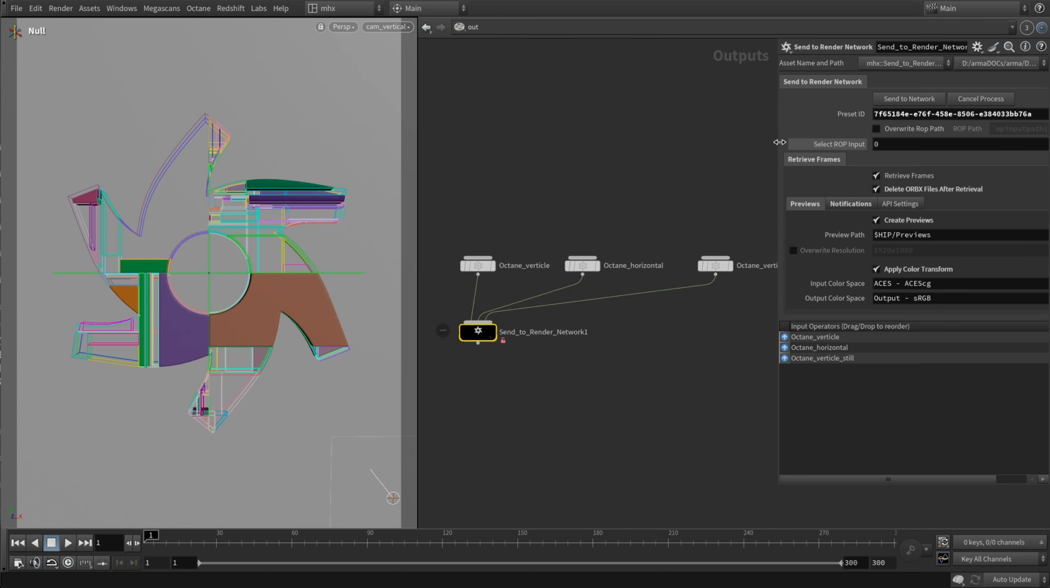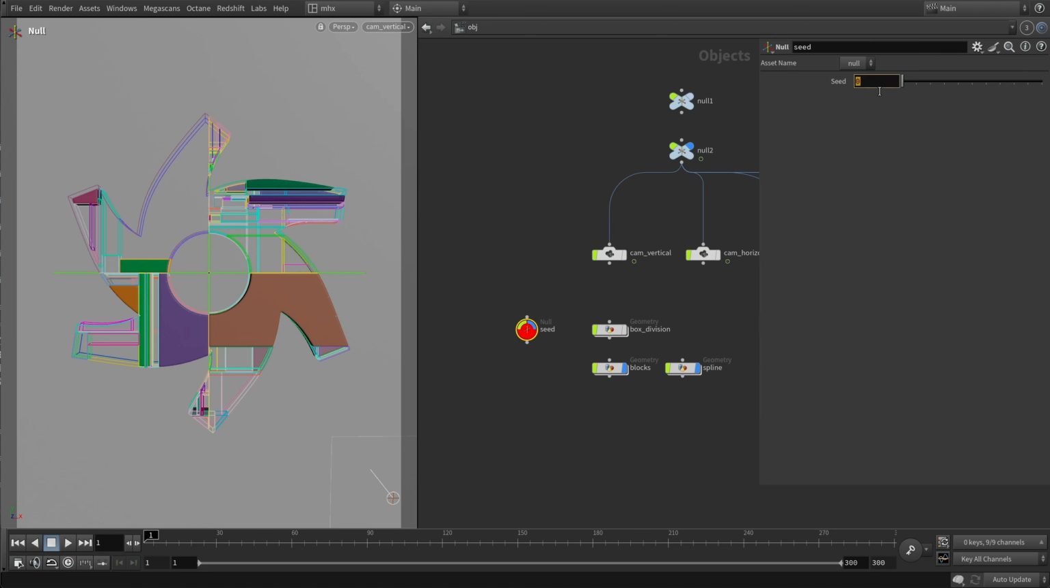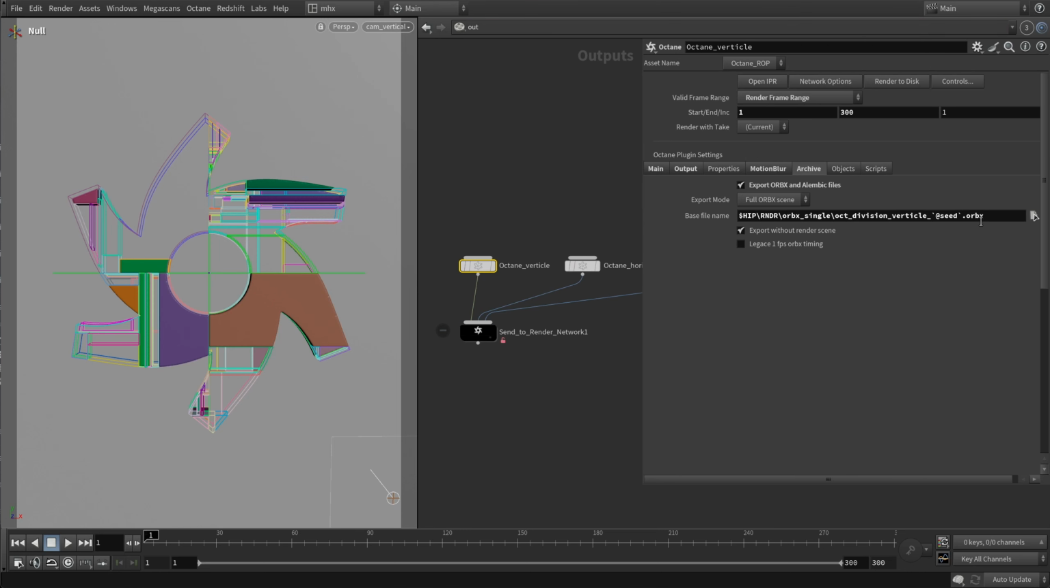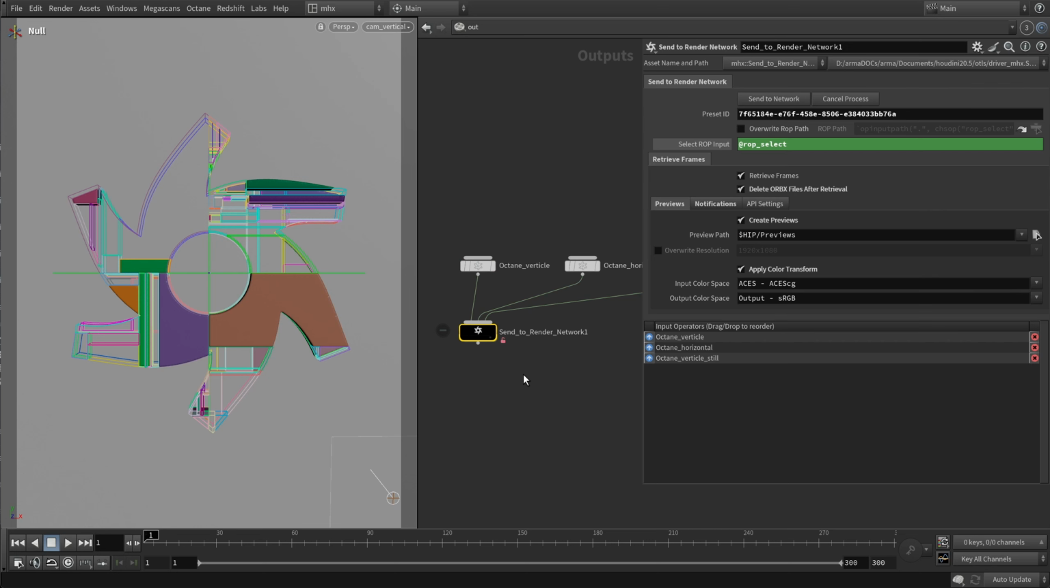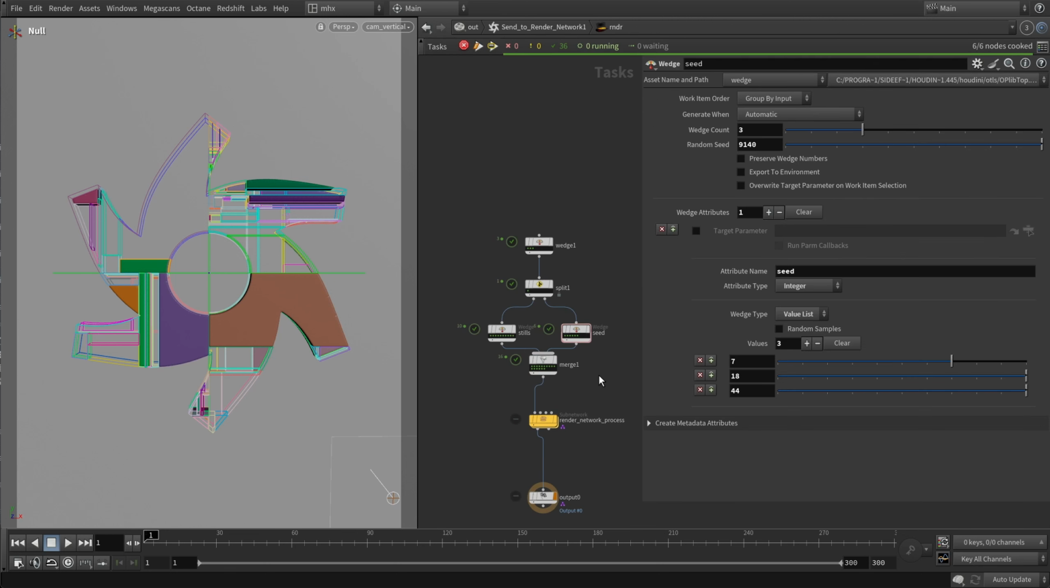We'll enter the ROP select variable here, so this will be driven by each work item's ROP select attribute. We also have to apply the seed values to the general seed of the system, and we will also apply the seed to each Orbex file's name, so it doesn't overwrite itself and every one of them has a unique name. All we have to do now is send to the render network, and it will process all these wedges and give us 16 end results.